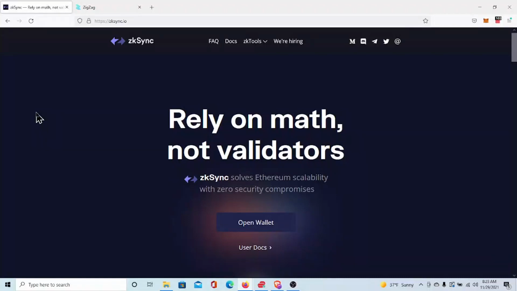What's up, rich people? So today we're going to be bridging ETH from layer 1 main chain from the Ethereum network to ZKsync, which is a layer 2 scaling solution built on zkrollups, which are zero knowledge rollups. So with zero knowledge, the most important thing to understand about ZKsync and zero knowledge rollups is that it is just as secure as the Ethereum main chain.